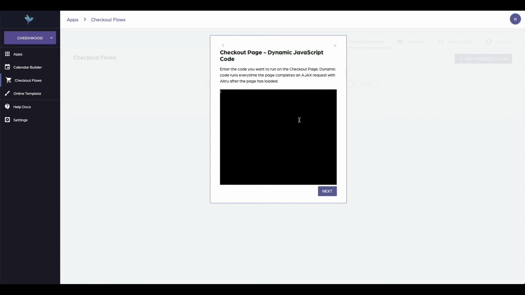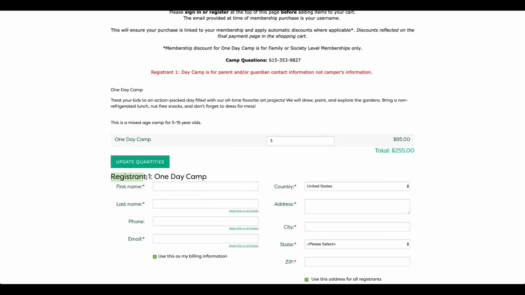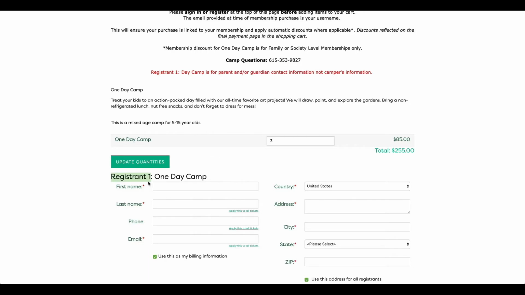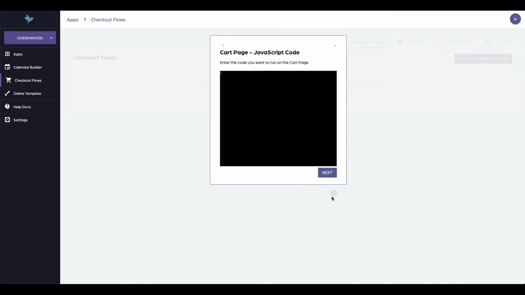So I actually have the code here, so I'm going to grab this code. Here it is. I'm going to paste this in here. And all this code does is it goes in here and it renames registrant 1 to parent guardian. So it does parent guardian, and then it keeps the 1 and it keeps the colon and this value as well. So that's pretty much all this little JavaScript rule does. I'm pretty happy with it, so I'm going to click next.